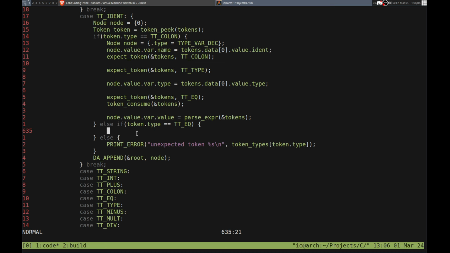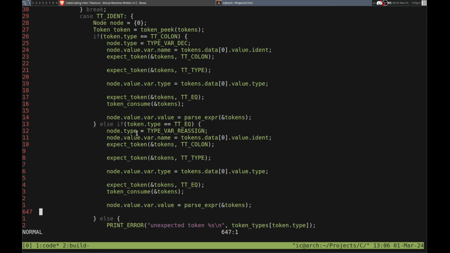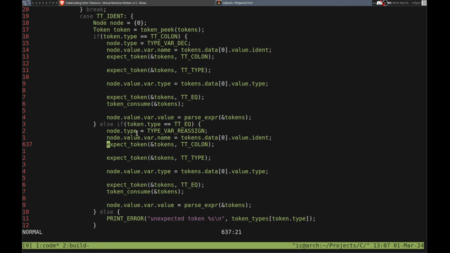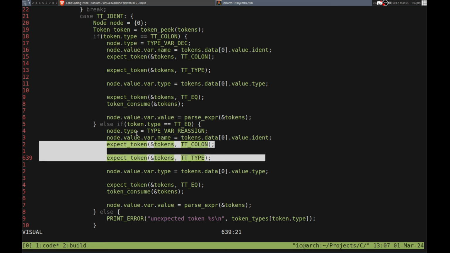So let's see. We might have to consume a token before we peek, but I'm not sure. So we're gonna do something like this. We're gonna set node.type equals type var reassign. So I'm gonna rename that because that's not a very good name. This needs to be node.type as well. Okay, and then I guess the rest of it is pretty much the same, except we're not gonna expect all the tokens, because really it's just the type that matters, because all the data is gonna be the same. And then when we're compiling it, we're doing something different, right? So node.value.var.name equals that, so that's still the same. And the next one we're going to expect is the expression, so we don't actually need this stuff.